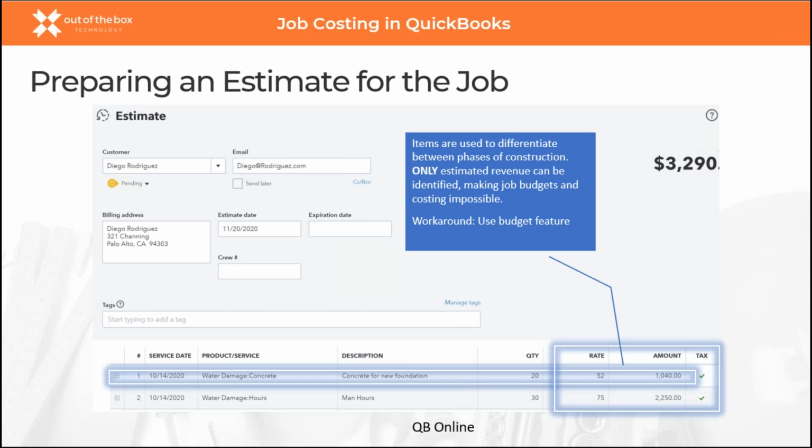So there's two main versions of QuickBooks. There's the desktop version and the online version. And I'm going to go through a little bit of both because I'm sure there's people on this call that are using both versions of the software.